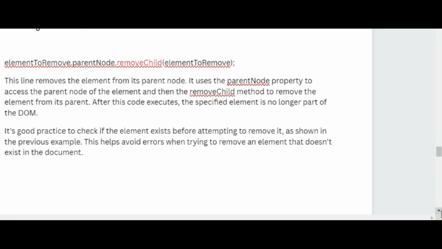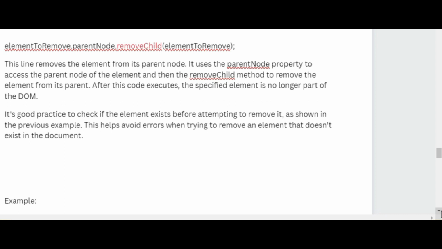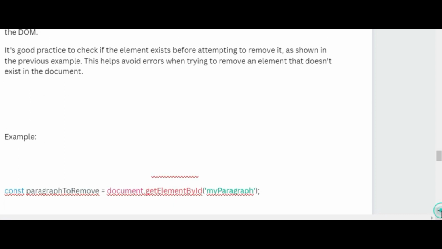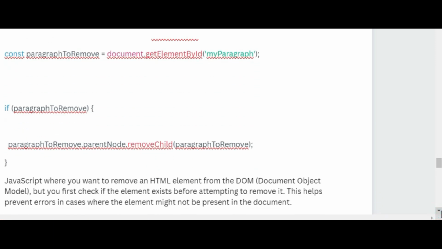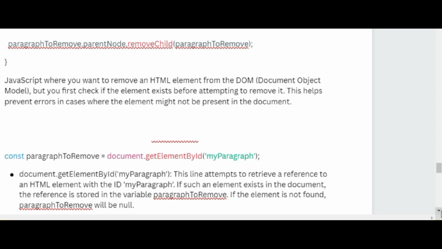It's good practice to check if the element exists before attempting to remove it. As shown in the previous example, this helps avoid errors when trying to remove an element that does not exist in the document, guys, right? Example: const paragraphToRemove = document.getElementById('my-paragraph'); if (paragraphToRemove) { paragraphToRemove.parentNode.removeChild(paragraphToRemove); } This JavaScript removes an HTML element from the DOM, document object model, but you first check if the element exists before attempting to remove it. This helps prevent errors in the case where the element might not be present in the document.